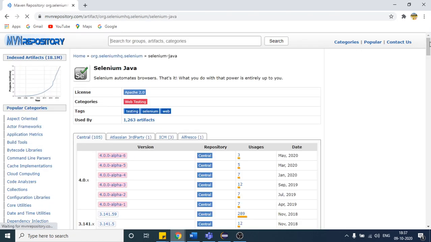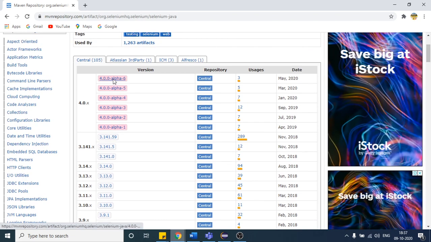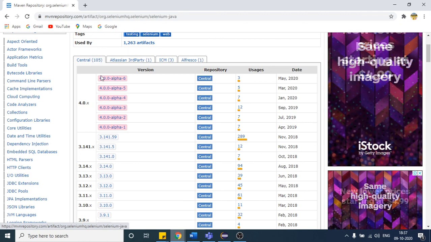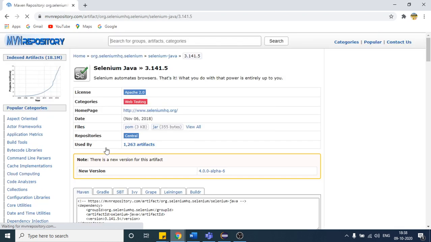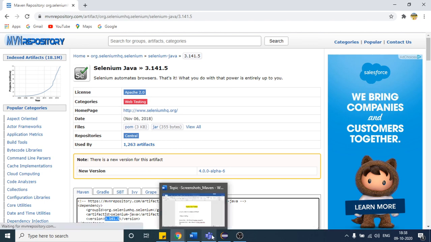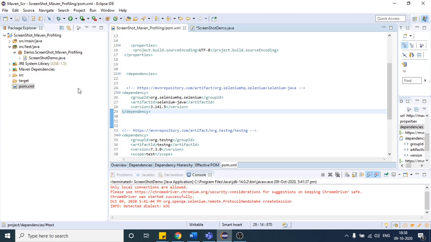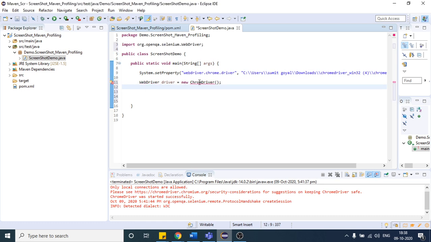Yesterday I was working with the latest one, but after I imported the latest version I was getting some unnecessary errors. This is the reason I will not go with this; I will use this one, with which I was not getting any errors. Come here and copy this. You can see the version is 3.141.5. I have pasted that here, save it with Control S. After that you can import the package. Otherwise you will not get the package if you do not add the Selenium dependency in the pom.xml file. So import the package.